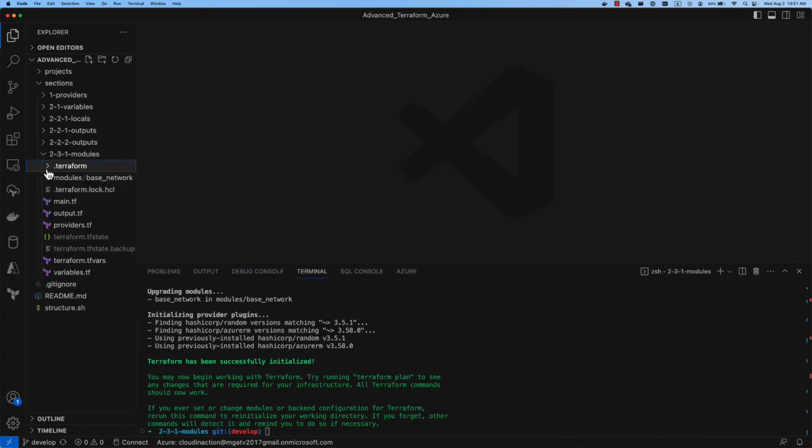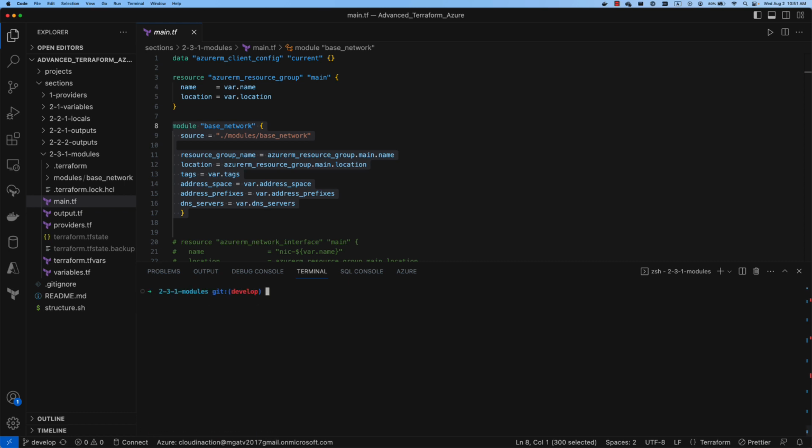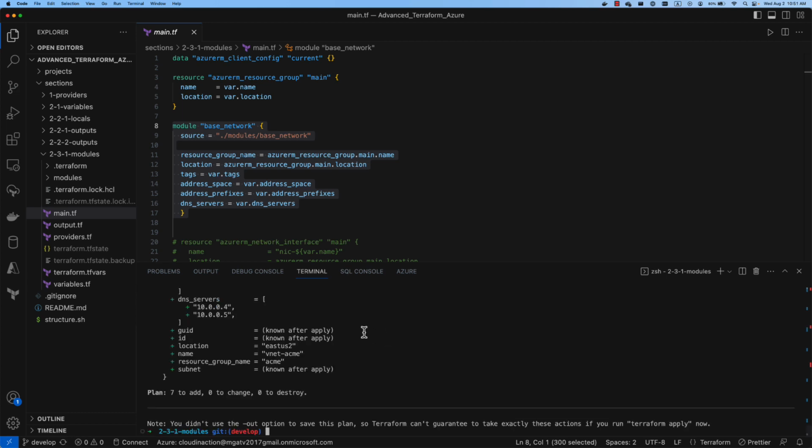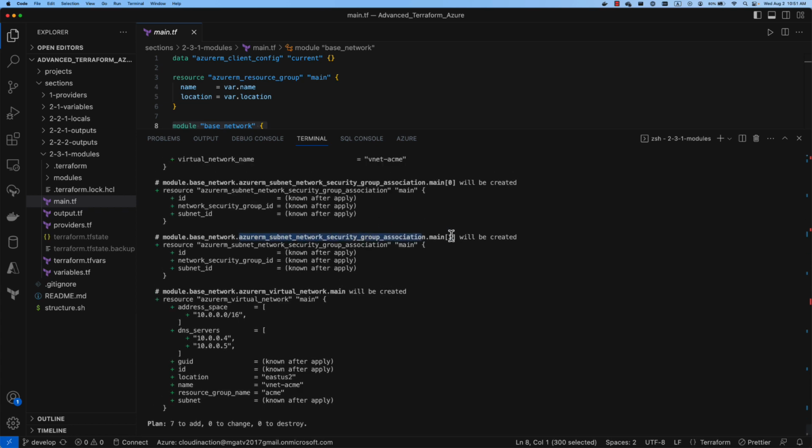Okay. So let's go back to our main file, clean up a little bit, and run terraform plan. So we see that the plan is going to add 7 new resources. Let's take a look at what's going on there. So we will have a virtual network. We will have subnet security group association 1 and 0. So we'll have 2 associations.